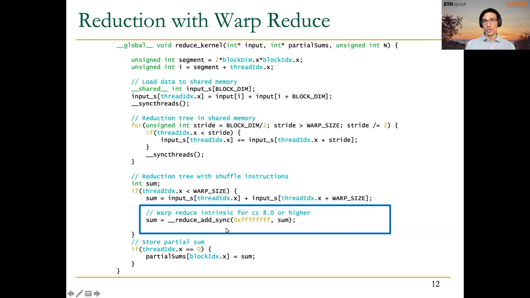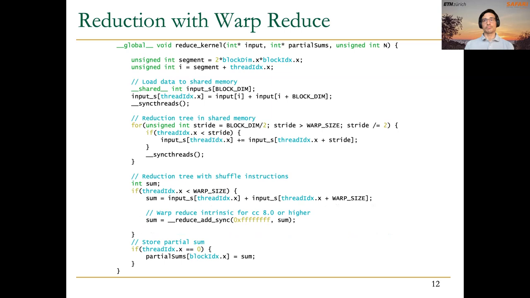As I said, it's available only in the two most recent architecture generations, since compute capability 8.0 with the Ampere architecture. And what we are doing is substituting the inner loop here using shuffle instructions with this reduce at sync that performs the final reduction natively using specialized hardware. So this is all related to the reduction.